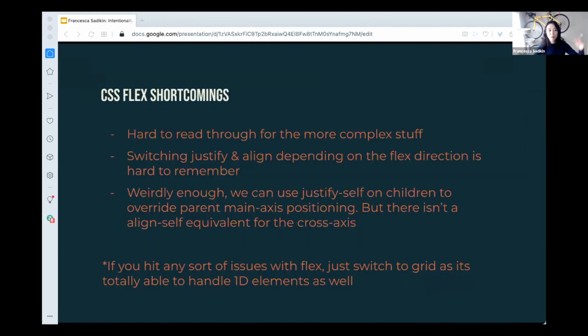So some shortcomings though. I find it hard to read for some of the more complex stuff. And there are some inconsistencies with Flex that I've detailed here that I don't really like. So essentially, if I hit any problems with Flex where I just can't do it exactly the way I want the first time around, I just switch over to CSS Grid as it's totally able to handle these one-dimensional elements as well.